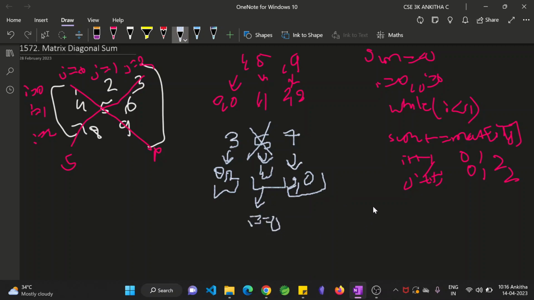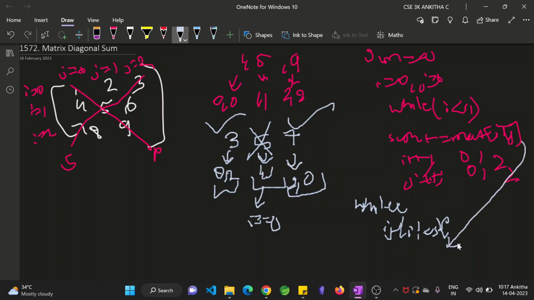So while running the for loop, same thing when you do, just give the condition if I is not equal to j. If I is not equal to j, then add the summation. Sum plus equals, again same thing.